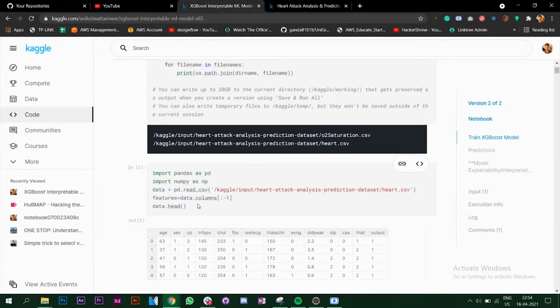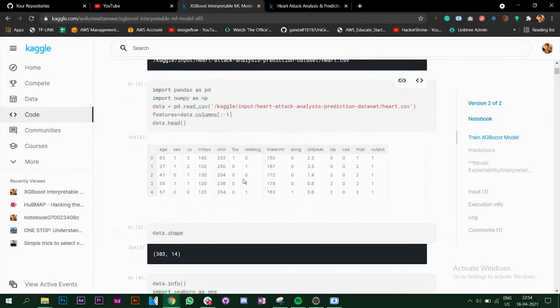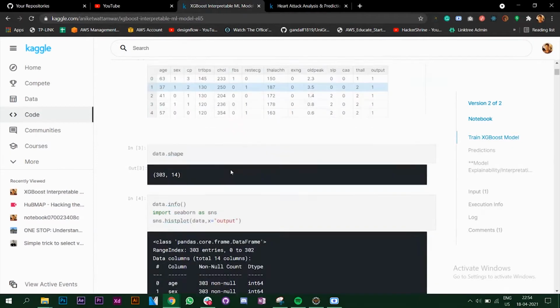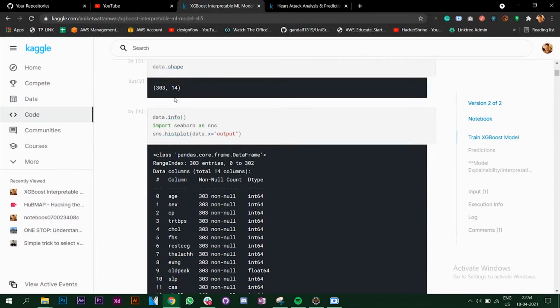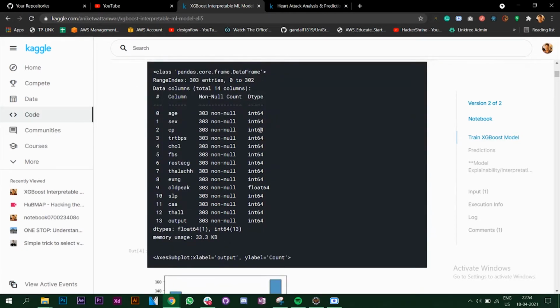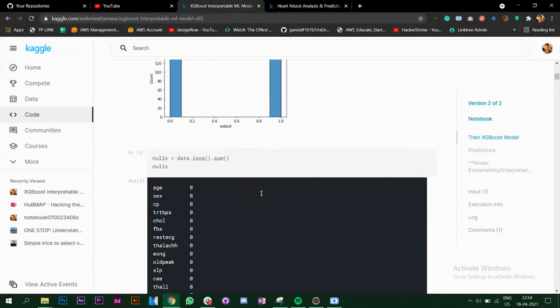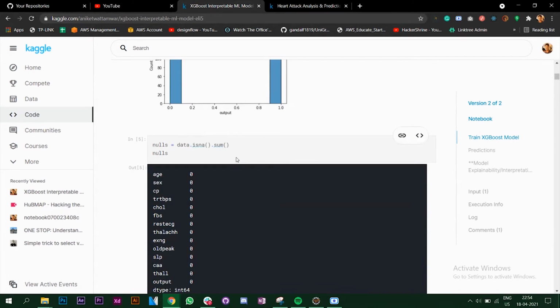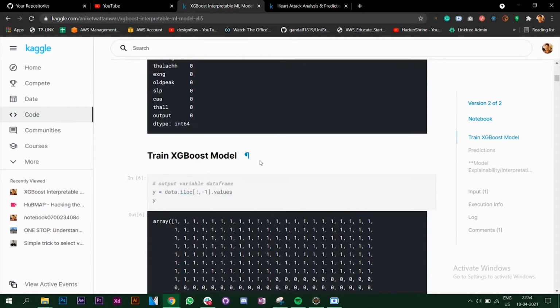So here I'm just looking at the columns and the data. The shape shows there are 303 rows and 14 columns. All right, and if you look at the data, the data type is int and float altogether. And also we do not have any null values in the data set. So we are good to go and train our model.